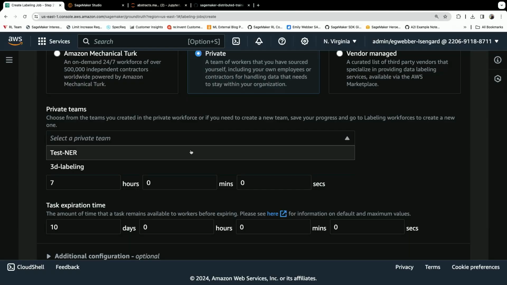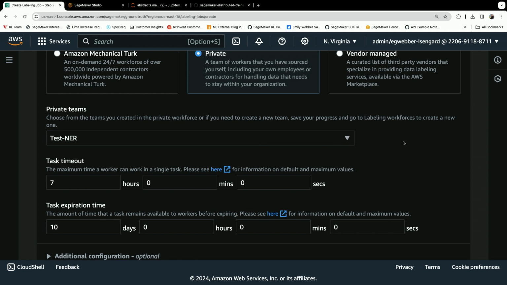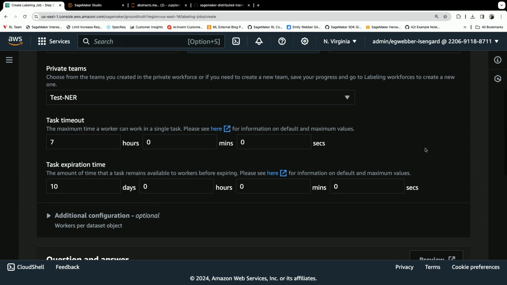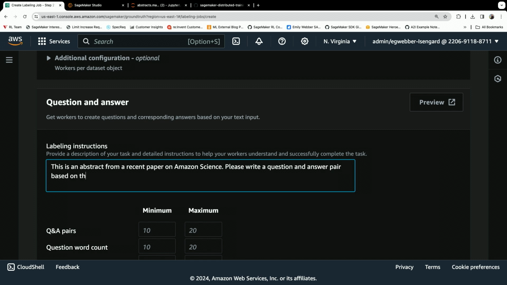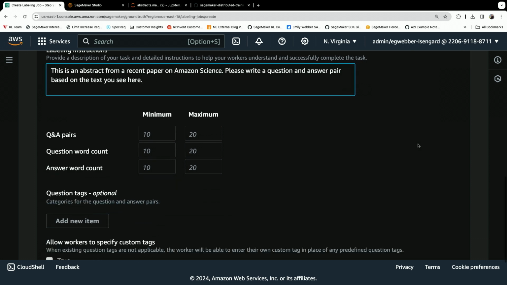It's nice. I wanted to have a little bit more control over the labeling process, so I set up a private team. And then I'm going to select a private team here. Fortunately, I've already created this team, again, using the ground truth workflow. All right, and then I'm going to add in an instruction here, which is, this is an abstract from a recent paper on Amazon Science. Please write a question and answer pair based on the text you see here. So again, that's going to my labeling team.